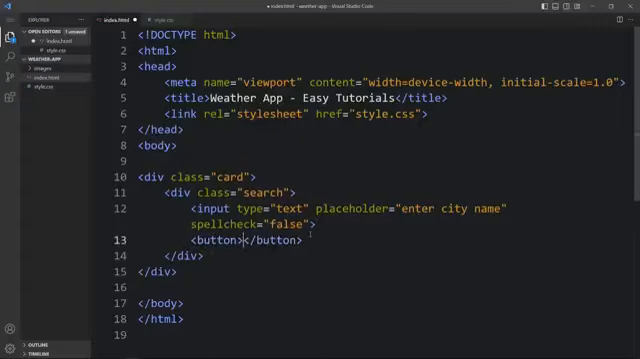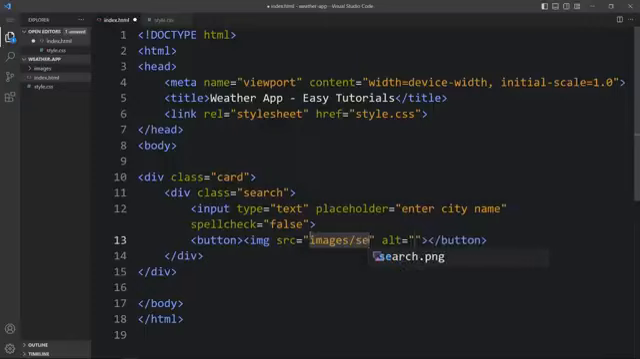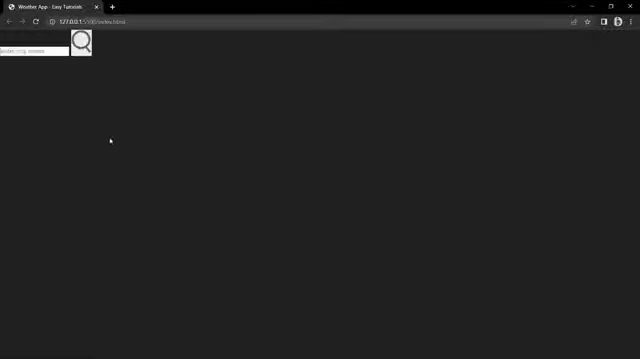Now in the next line, we will add one button. So here we will add button, and in this button we have to add one icon. So let's add the img tag and file path of the search icon. So it is images / file name search.png. After adding this, let me come back to the website, and here you can see this input field and this search icon. After that, we have to add some CSS.